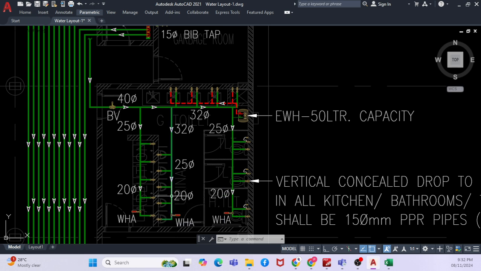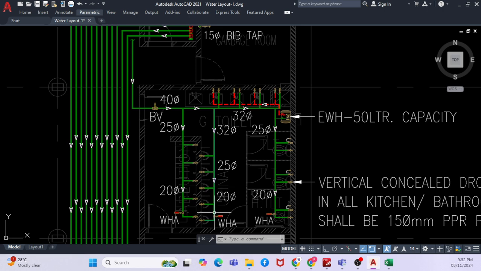You can work out how much the fixture unit is up to each point, and based on that I can do the pipe sizing. Up to here, what is the fixture unit? I can size the pipe based on that. And here, what is the fixture unit? I can size the pipe here, and here, and for the ablution area.